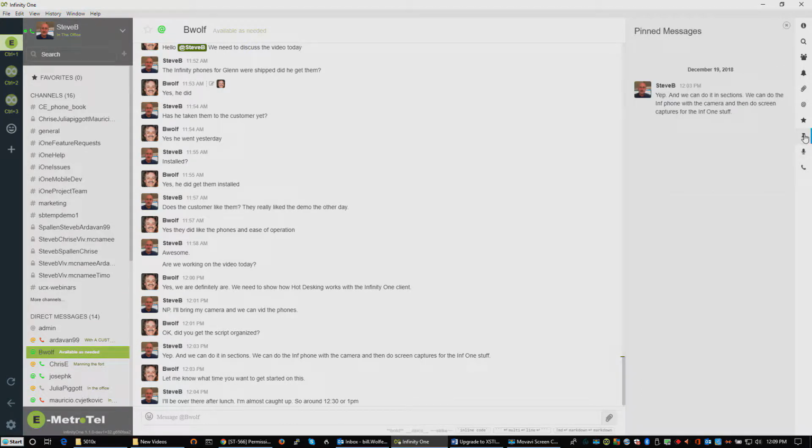Pinned Messages displays the list of pinned messages. Pinned messages are public and can be viewed by all members of the room. Starred Messages displays the list of starred messages and are personal and only you can see them. The Mentions icon displays the list of messages where you have been mentioned.